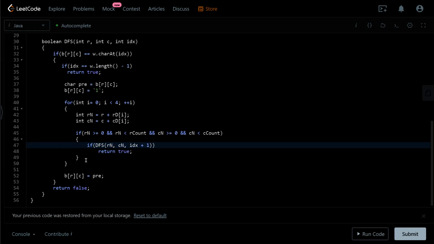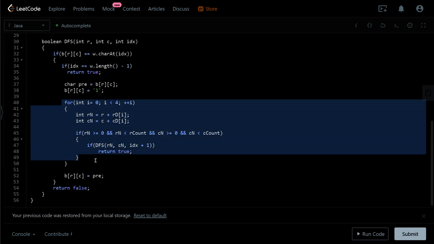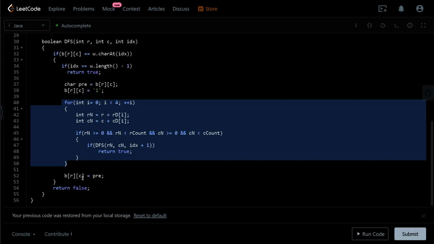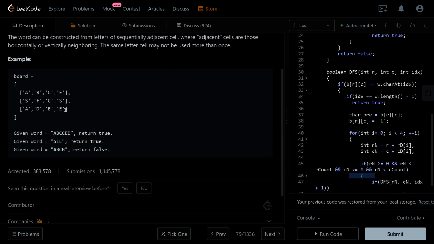If we're unable to find the word from this particular node, then we need to backtrack and reset the value at board RC. The reason for this is, let's say the word was EEC. Then let's say we started the depth first search at E. Then this would be 1, and then this would also become 1. But we would never find the C from this particular node. And so if we don't reset them to their previous values, then we would never be able to find a word starting from E, since this would already be 1.